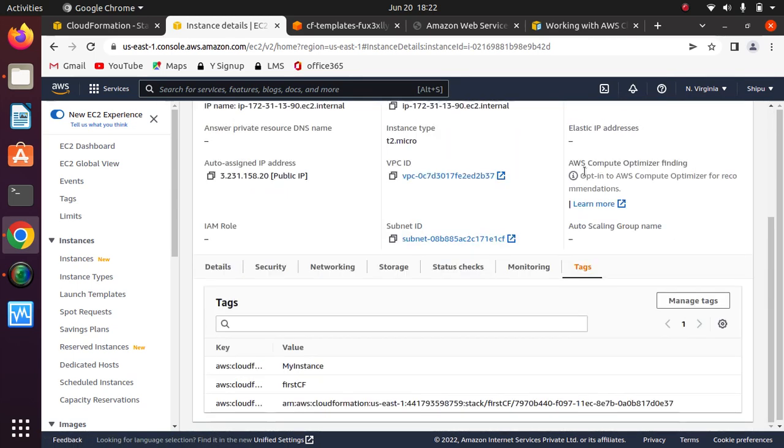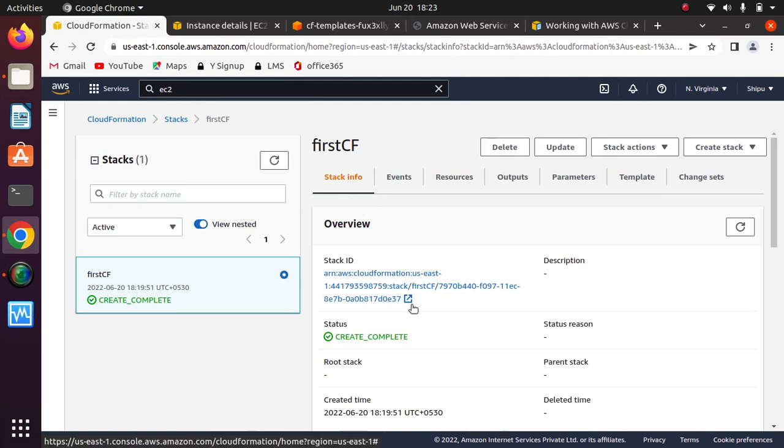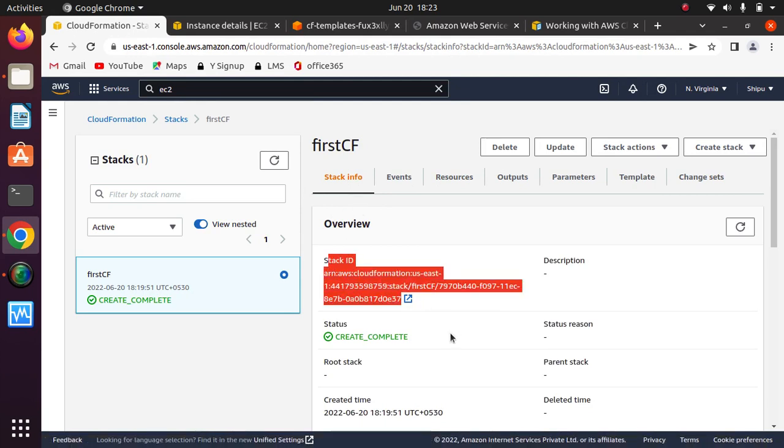here I can click on tag, and in the tag you can see the CloudFormation logical ID, that is MyInstance, then stack name is first CF, and the stack ID, that is this, right? So this is the stack ID. So if you want to check with this key value pair, you can simply go to the CloudFormation, and here in the stack information you can simply check, right?